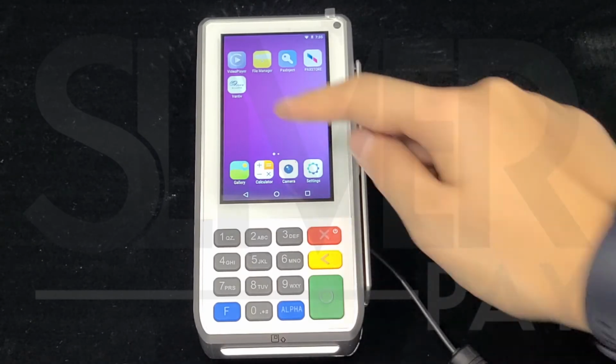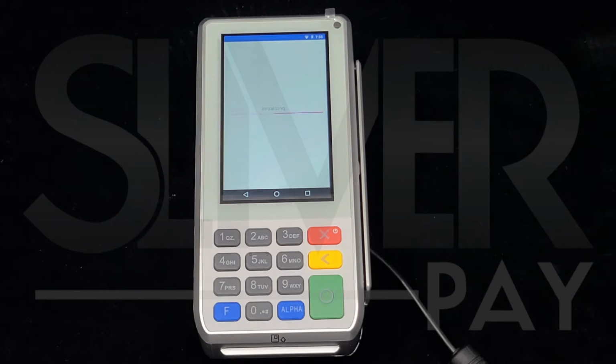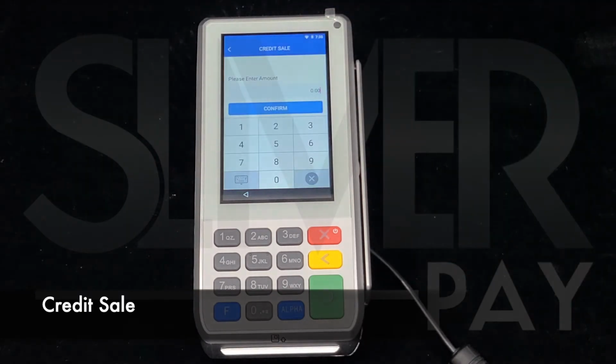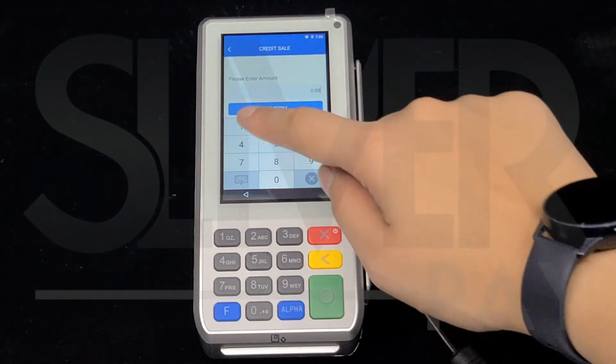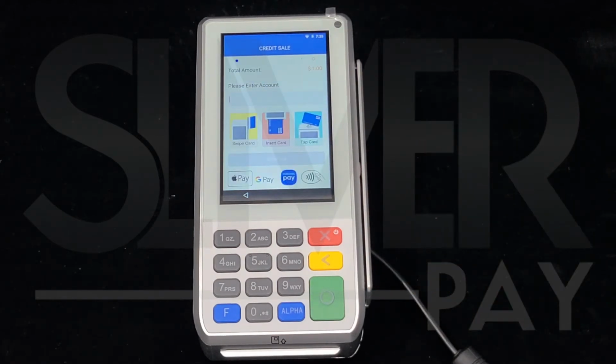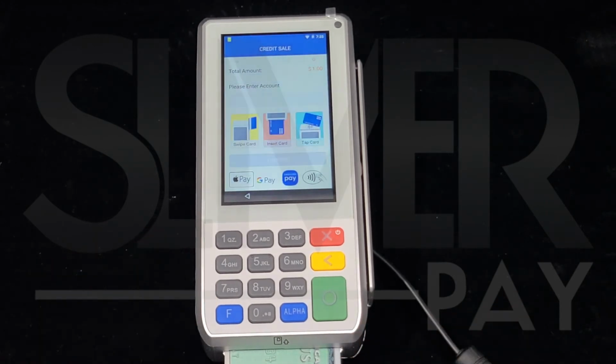Now, to begin processing, select the Vantiv application from the home screen. To run a credit sale, select Sale from the idle screen. Enter the sale amount and select Confirm. Now, insert, swipe, or manually enter the card number.